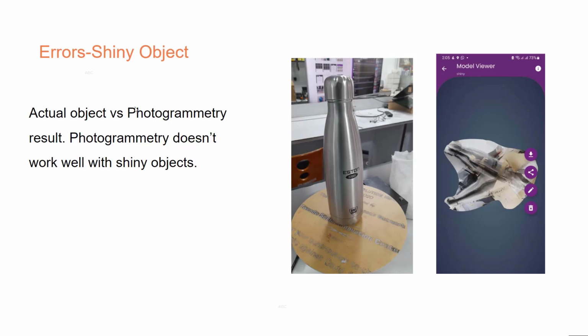Also, shiny objects. Photogrammetry doesn't work well with shiny objects. You can see this particular metallic bottle, which has a shiny surface. This was the output that we got. So it doesn't work well.